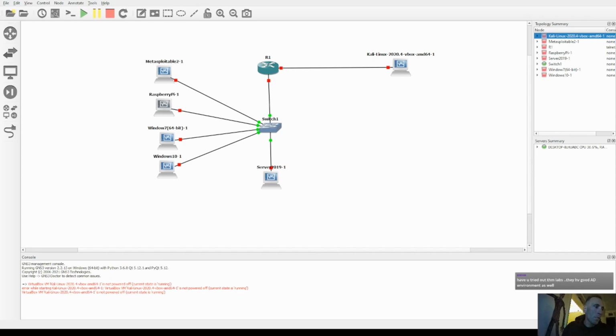Yeah, I've done THM labs. For the Active Directory stuff, they're pretty good. They are. So something like GNS3, we can make it our own, something that we can mess with so we can do whatever we want with it. That's why I like doing stuff like that.